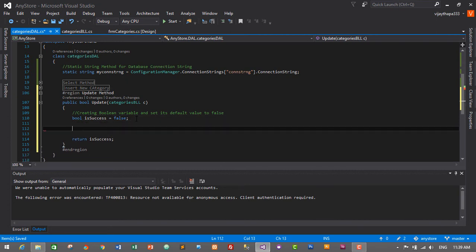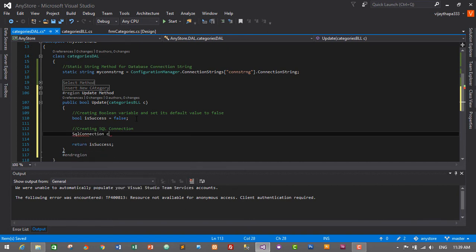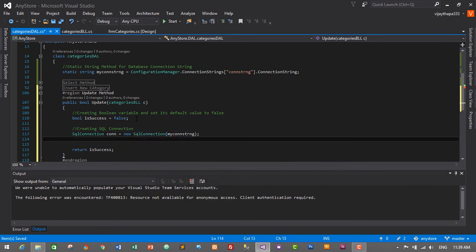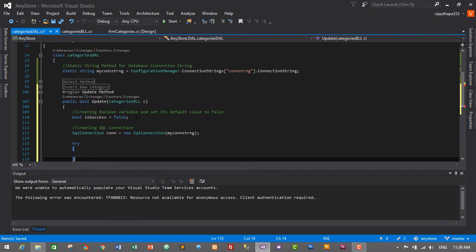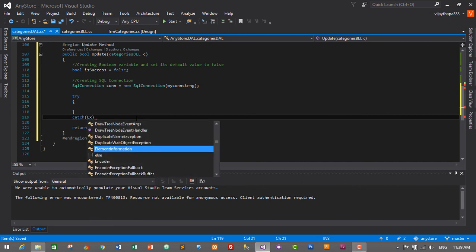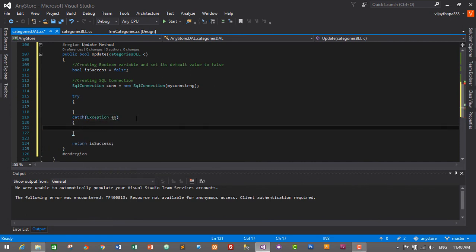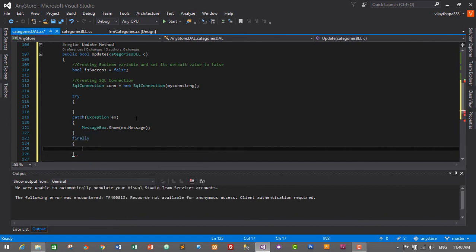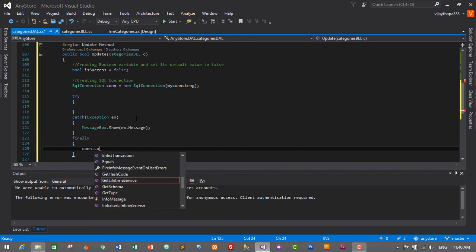Now between this, we need to write a query to update the category. So first creating the SQL connection. So SQL connection con is equals to new SQL connection, my connection string, and then try and catch exception ex, and message box dot show ex dot message to display exceptional errors, and finally closing the connection. So connection dot close.